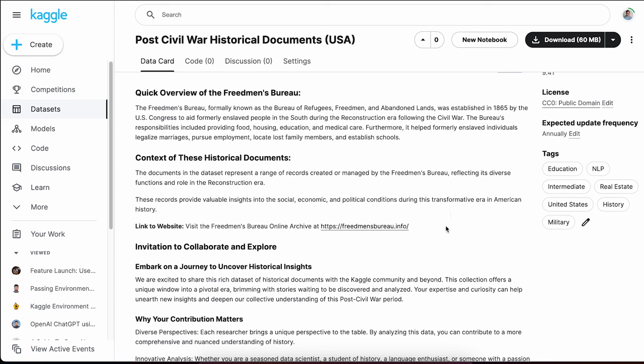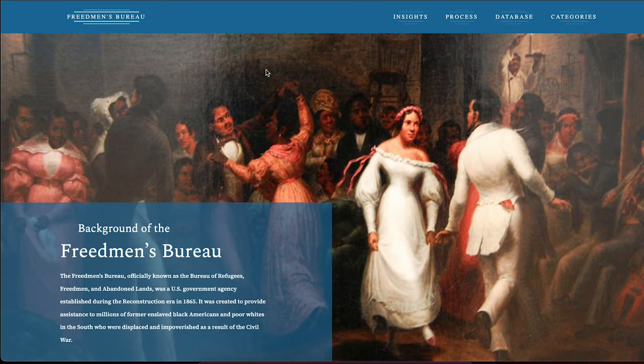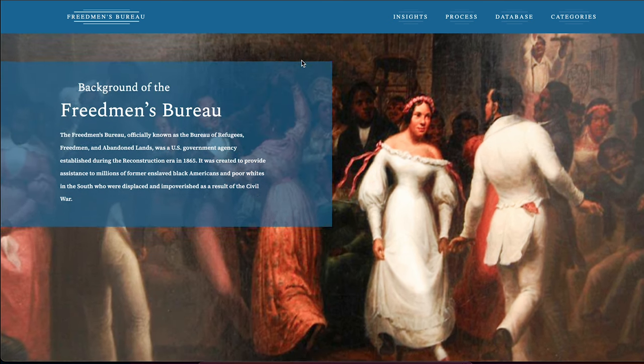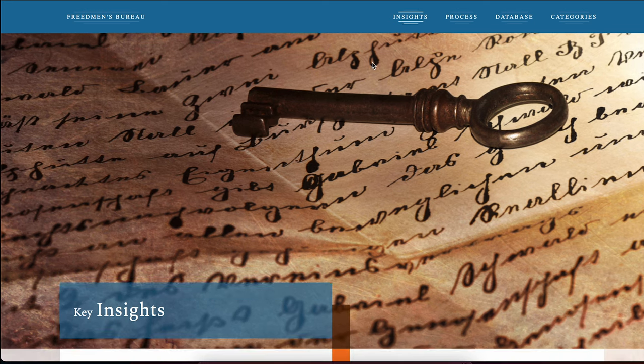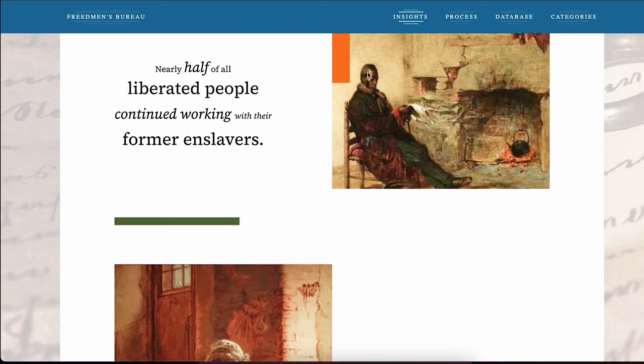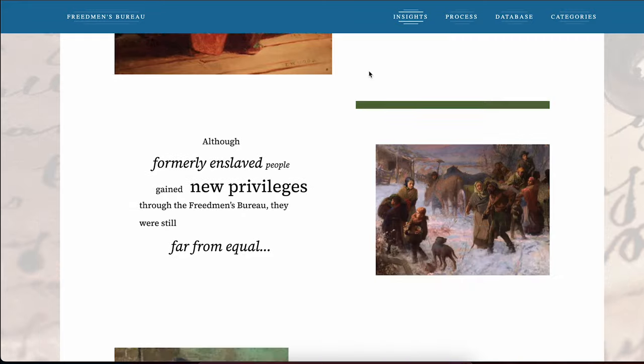One thing I specifically want to call out is the website that's corresponding to the research and the ongoing insights that have come out of the research. We can go to freedmensbureau.info, also linked in the description. This has some more background and also some insights that have come so far from analyzing these historical documents.